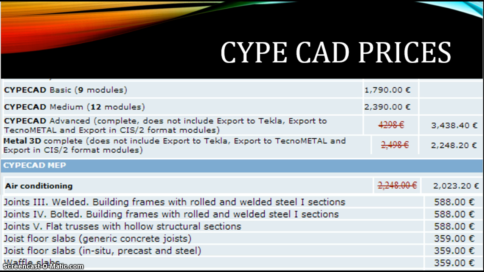Cype software has many modules that can be purchased to be added into it. Each module costs about $300 to $1,700. These include concrete columns, beams, steel columns and beams, different kinds of slabs, joints, footings, stairs, soil retention, and fire resistance check. Cypecad Basic costs about $2,400, and this includes 9 modules. Cypecad Medium is about $3,300 and includes 12 modules, and Cypecad Advanced costs $4,700 and includes every module except the function to export to Tekla, Technometal, and export in CIS format. To export to Tekla and Technometal will cost about $2,000 for each module.